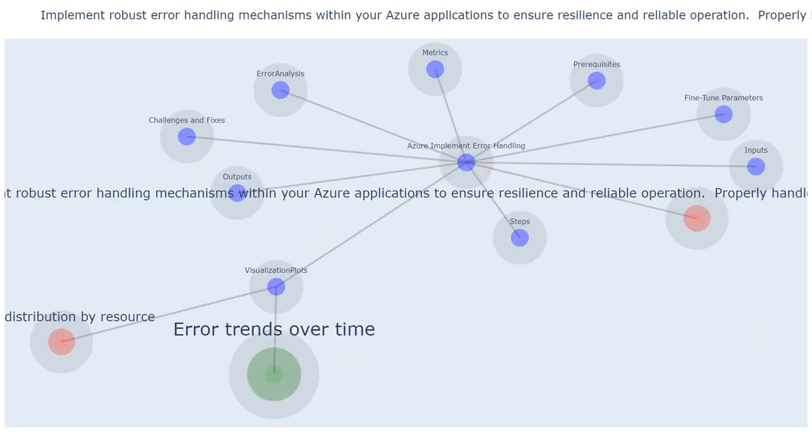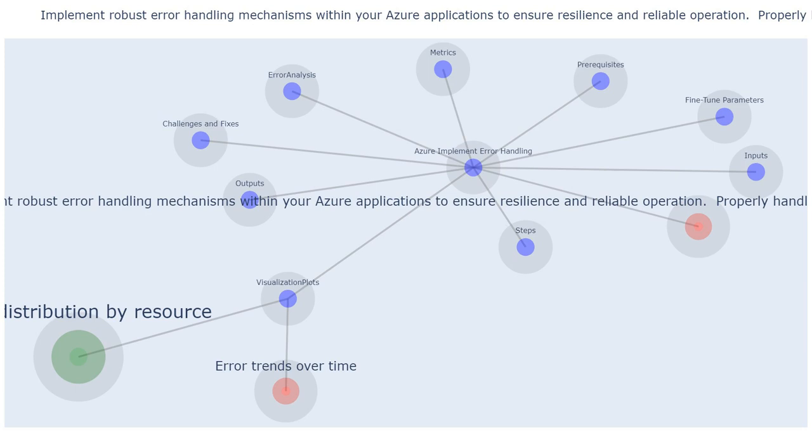Visualization plots. Error trends over time allow for visual analysis of error patterns, identifying spikes, periodic occurrences, and potential correlations with external factors. Error distribution by resource provides insights into which Azure services or resources are most prone to errors. This can help prioritize investigation and remediation efforts.